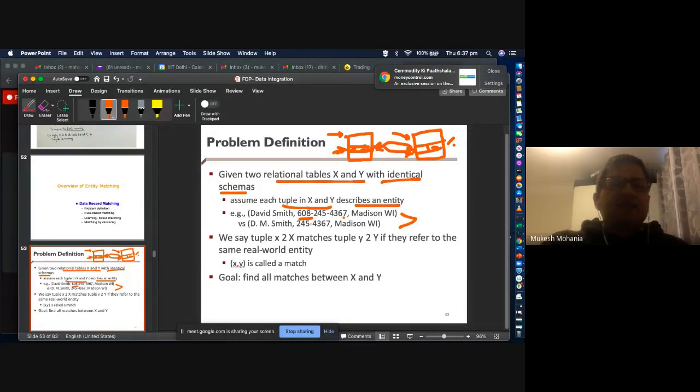And entity matching gives you some certain score. So we say the tuples X, belonging to capital X, and Y refer to the same real world entity if X and Y are called a match.